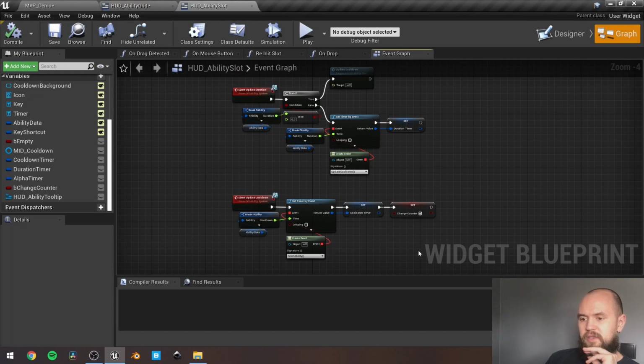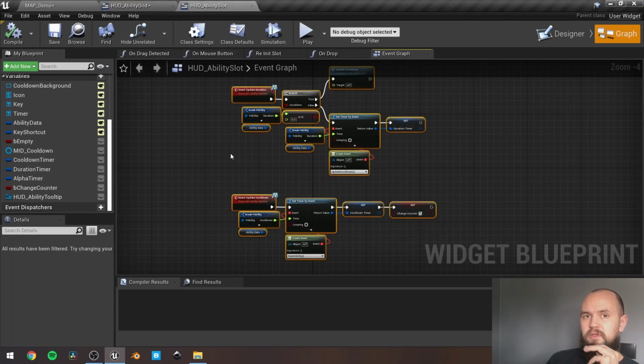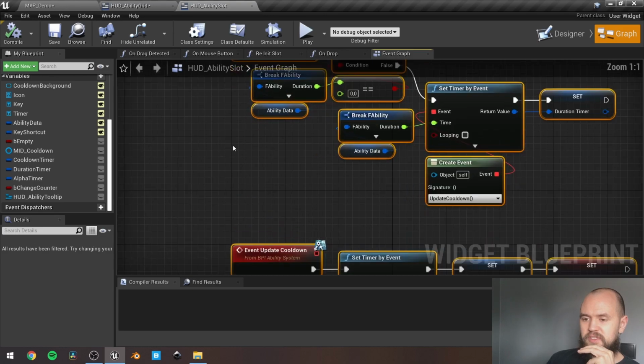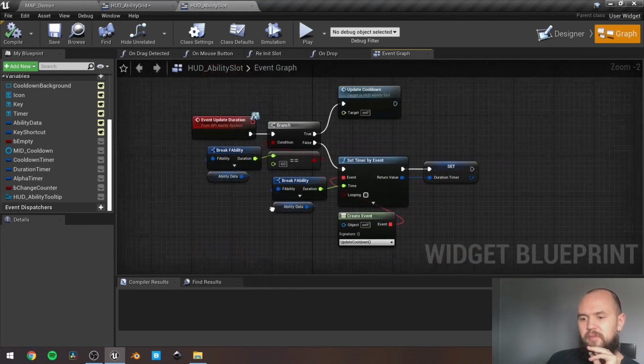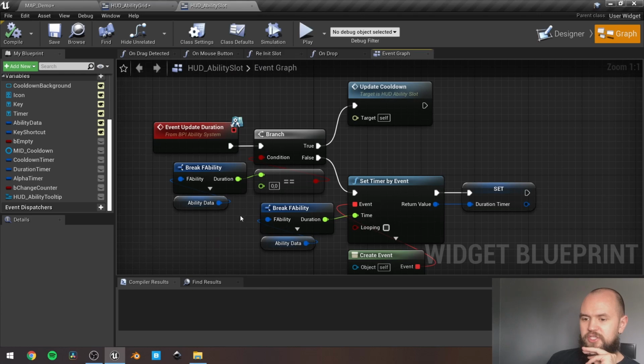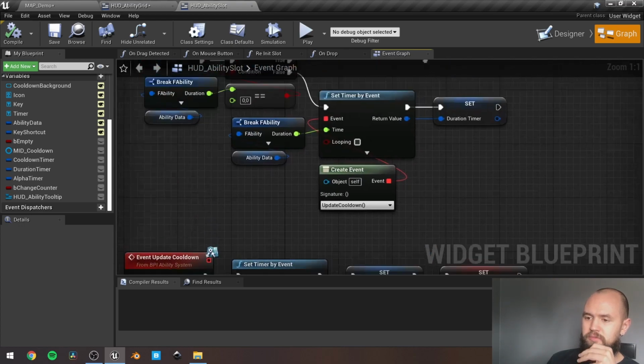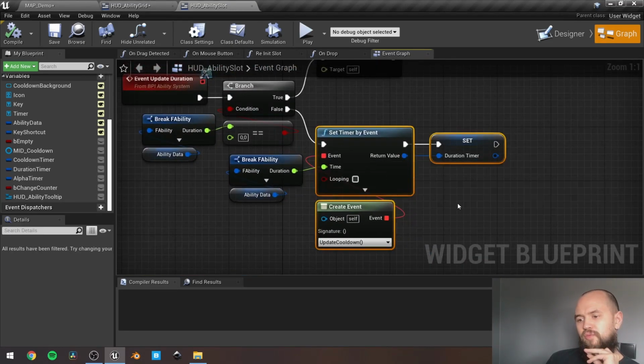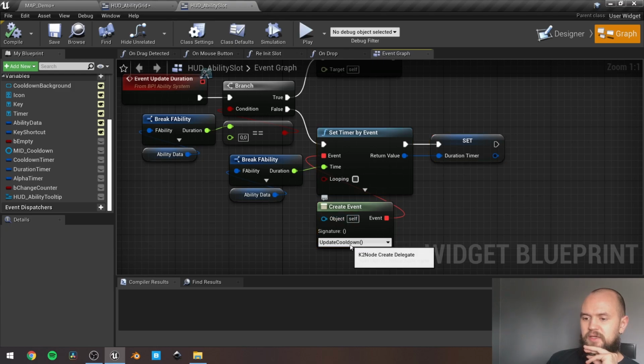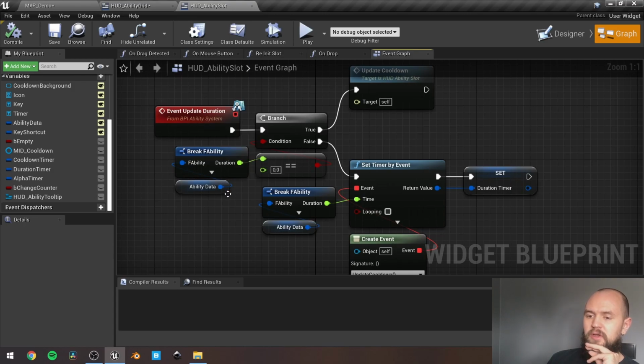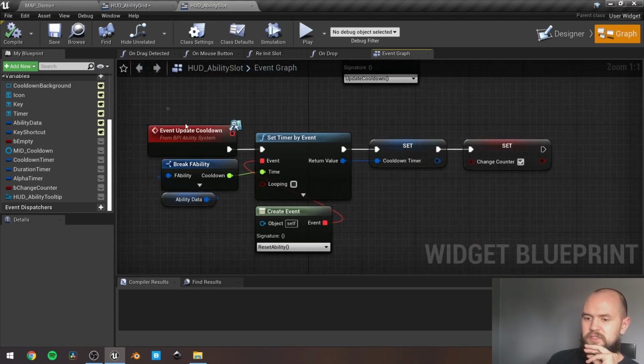Next thing that you saw on the ability system component: also two timers. And the logic is the same. I check whether duration is set to be 0. It means that if it's true, we don't have a duration, it's an instant ability, and we start with the cooldown. If it's false, we create another timer, and the event for this timer is update cooldown. So when the duration comes up to the end, this event will fire.